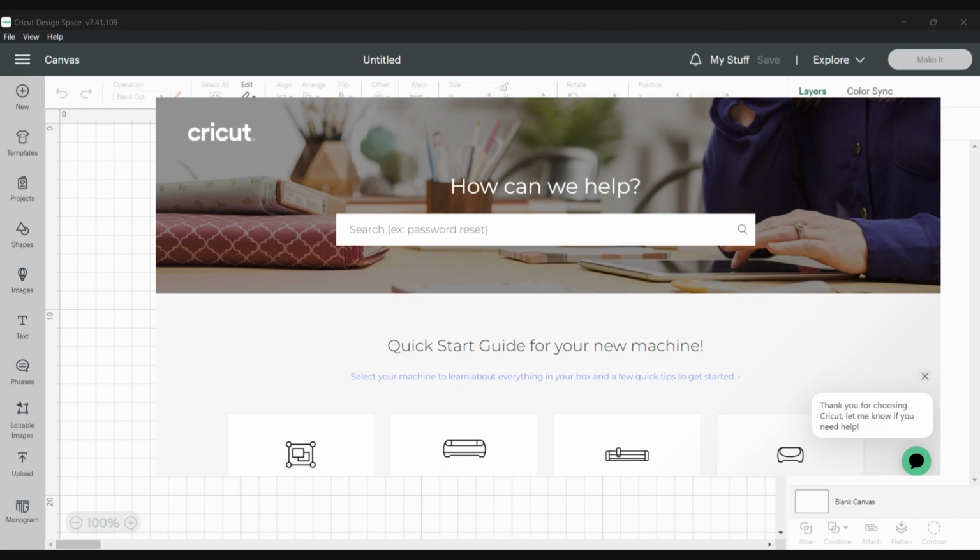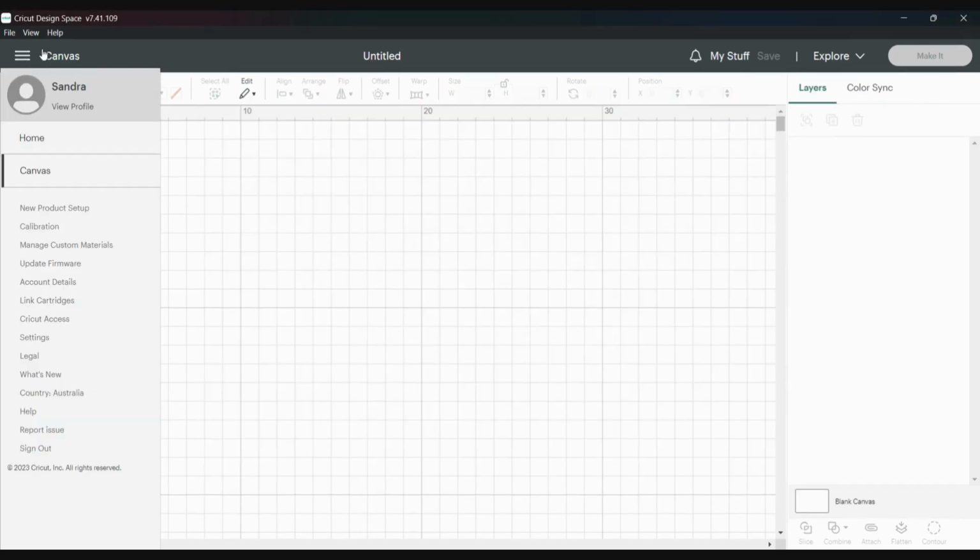Now we go to our hamburger menu, and under there you can see your profile. The home button will take you back to the home dashboards, and Canvas will open up the canvas where we work from. Then there's just additional information around your product setup, calibration of your Cricut machine, any firmware updates, account details. If you have an old Cricut machine, you can go to link cartridges.